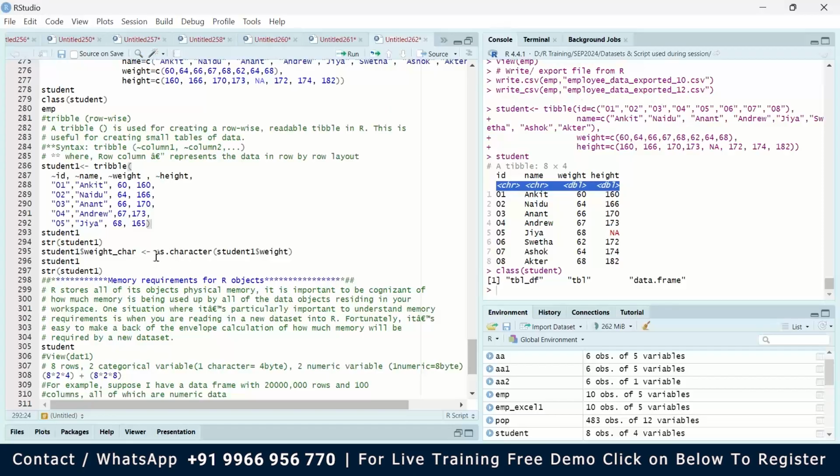Okay, similarly we can modify the column, we can convert the column into character, and we can create a new column here in this student data frame, right? So you can practice. Let me know if you have any question.